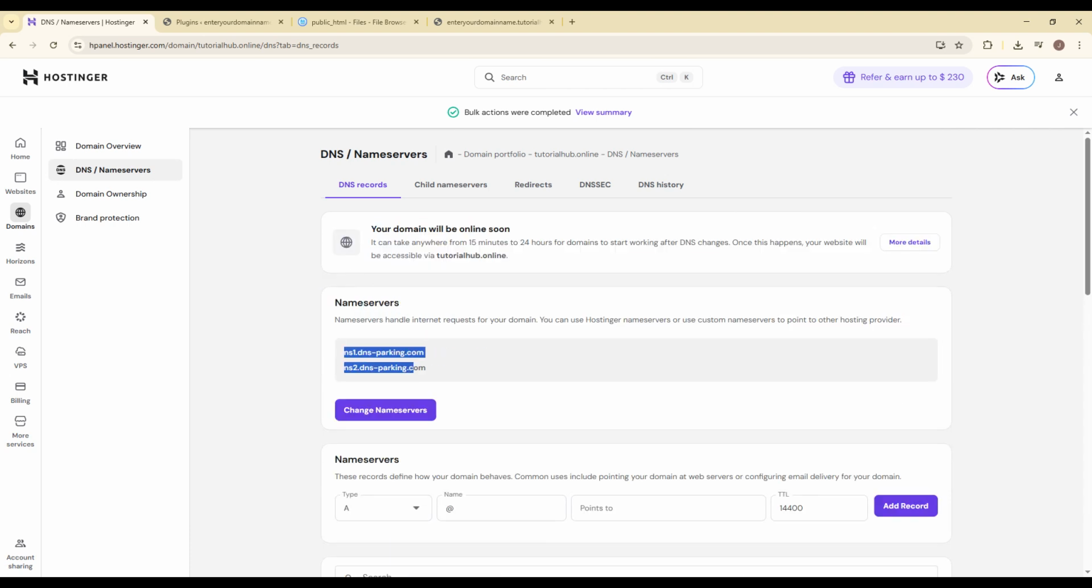You should see ns1.dnsparking.com and ns2.dnsparking.com listed there. If these are incorrect or pointing to a different provider, your traffic will not reach your Hostinger account, causing the 1001 error. If they are incorrect, update them to the values provided in your dashboard.